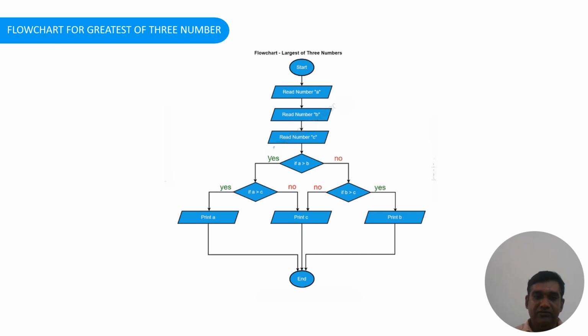In this part, if A is not greater than C, in the sense we need to print C. So we are having three parallelograms which are going to print A, B or C. So whatever the decision may be, we need to print the values, and then we are going to end the flowchart. By using the flow lines, we are running towards the next step of a flowchart.